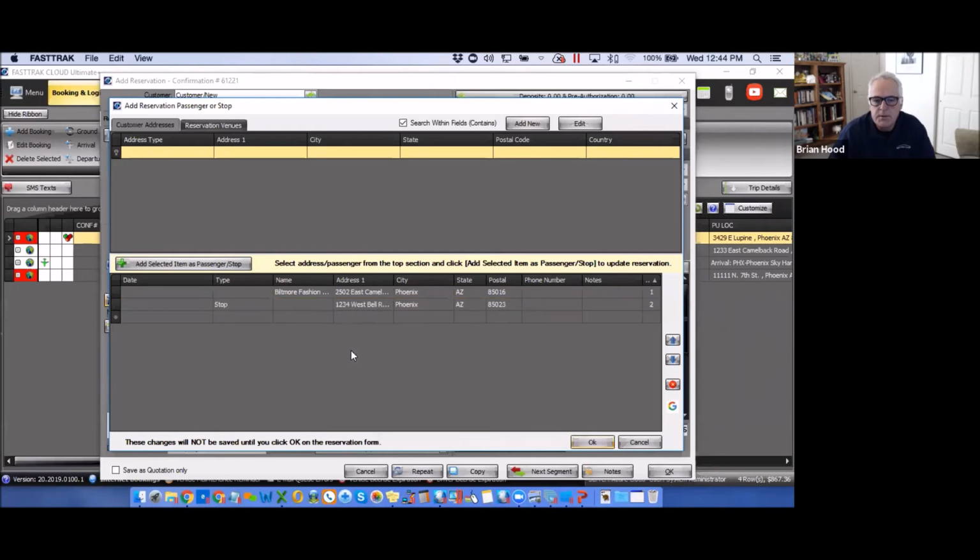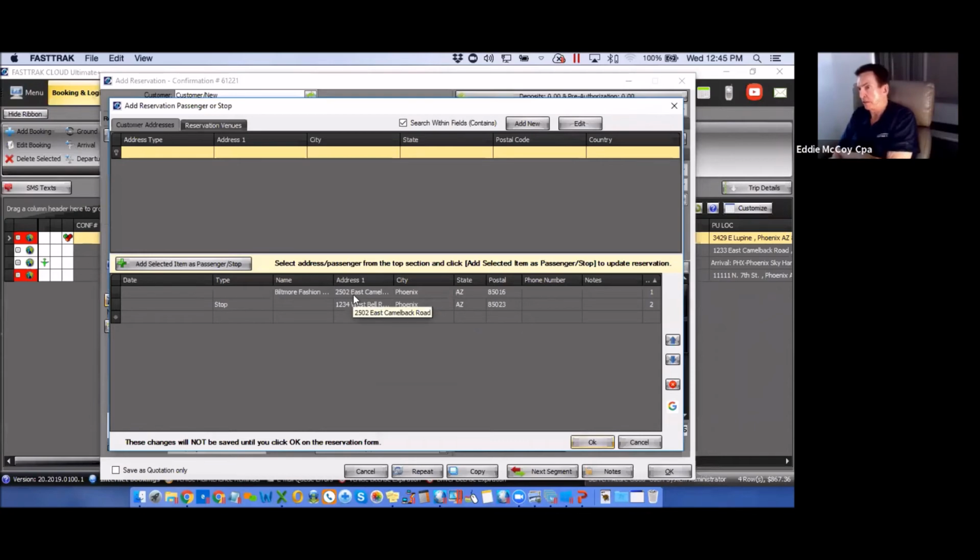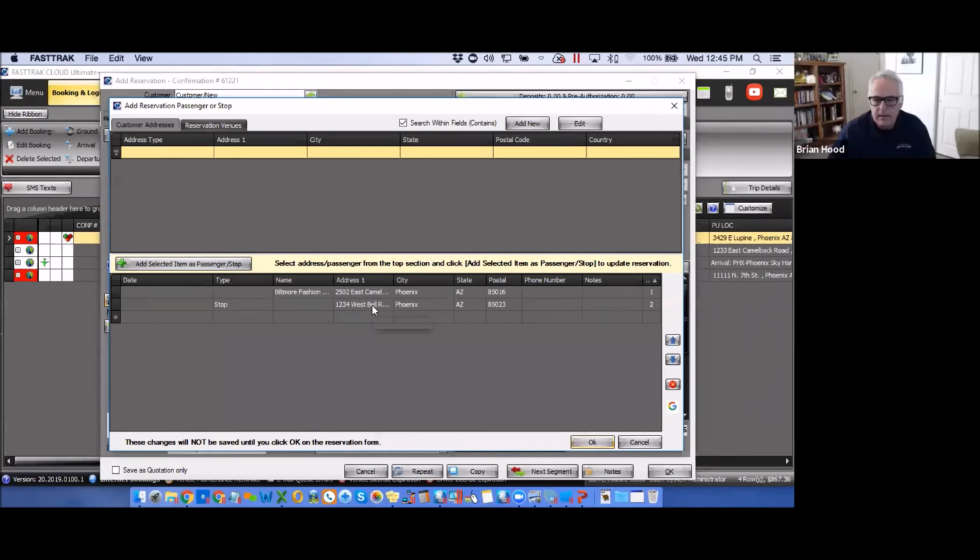These are locations that we're going to be routing on the way to the final drop-off. Note that he's typing the venue into the address field, just like we do on the main reservation form. Now, I can change these around. Maybe the customer says, no, you know what, let's go to the 1234 West Bell first. I simply highlight it, and over on the right side, click the up arrow or the down arrow, and it'll shift those around. So I don't have to start all over again and delete these things.